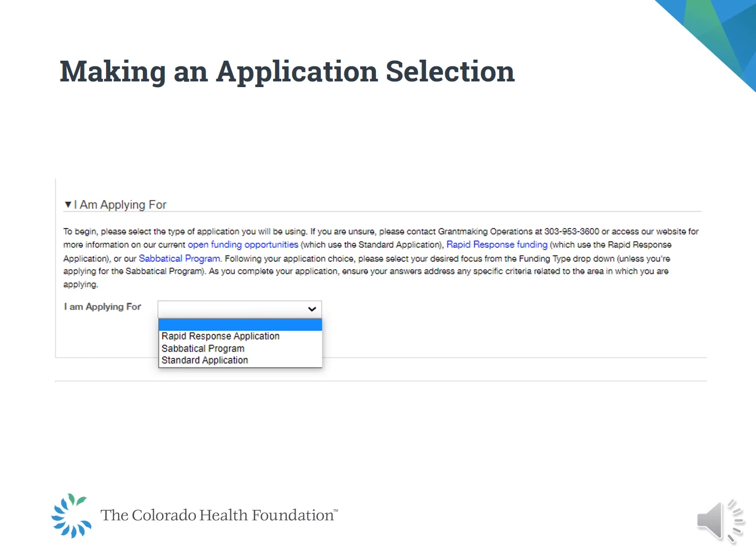To begin, you'll want to select the application you need in order to apply for funding. Select Rapid Response Application or Sabbatical Program if either are the specific programs you are applying for. For everything else, select Standard Application. You'll see a hyperlink in these instructions to take you back to the website, and again, you can call us to discuss if you are unsure what to select.